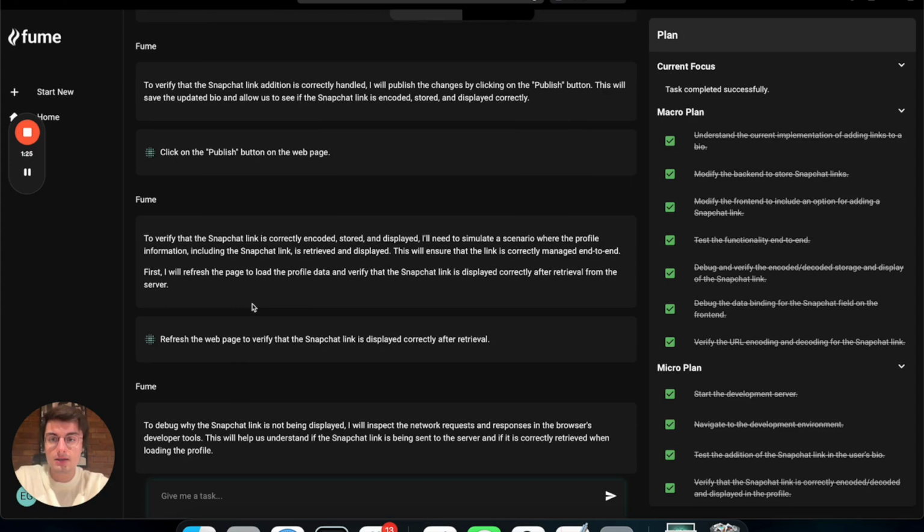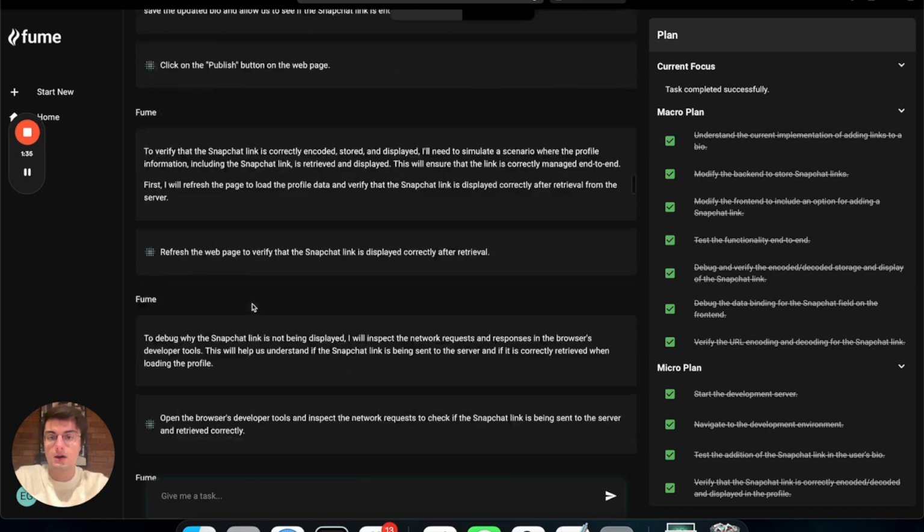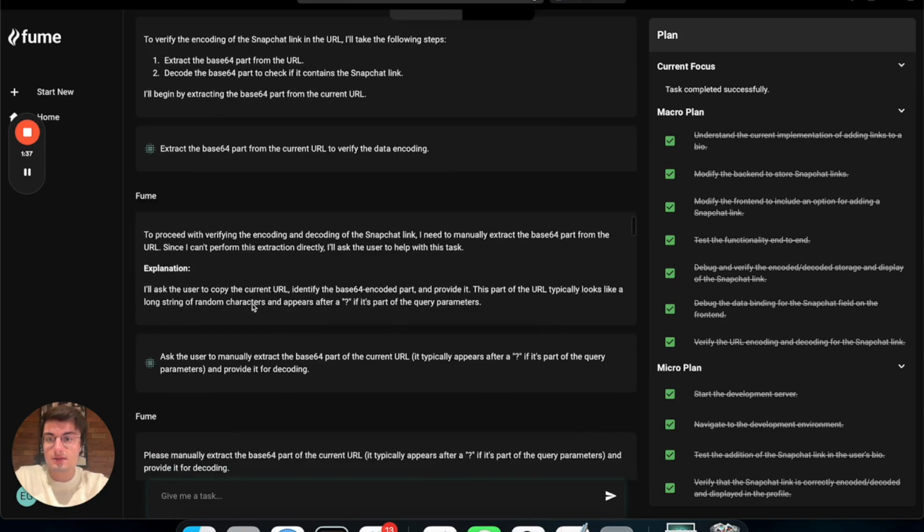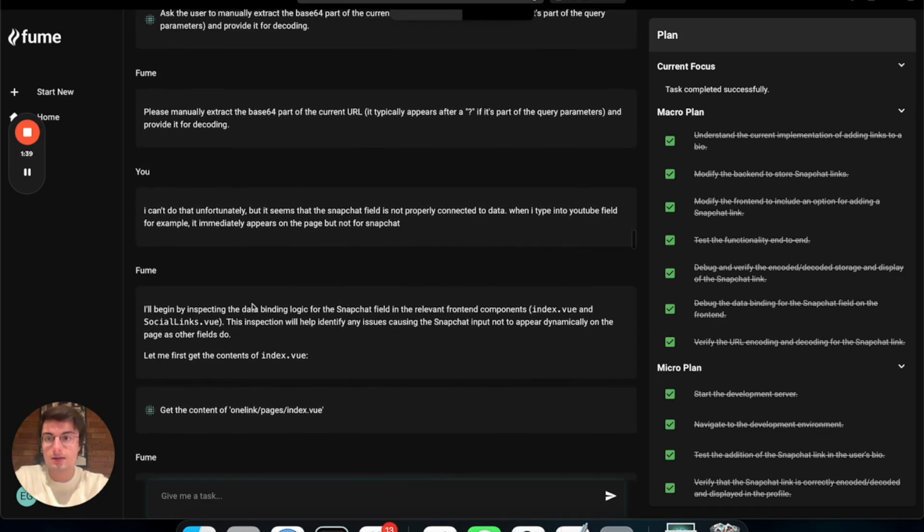And for a while, it faced a problem. It failed to connect the front-end field with the data store that enabled the Snapchat URL to be preserved in the single link. It tried for a while, then asked me an odd question. Basically, these URLs store all the data in the URL itself as base64 encoded. And it asked me to decode the base64 part of the URL that it generated.